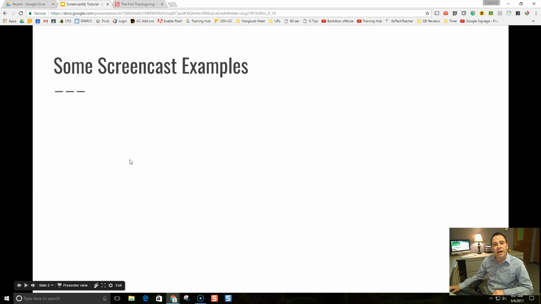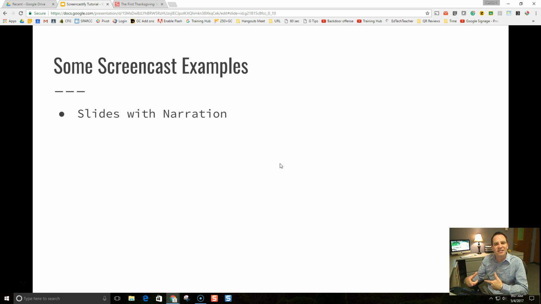Some examples of screencasting. One is what we're doing right now, and that's I've made a slideshow and I want to record the slides with my voice underneath it. So slides with narration is one reason why you might screencast.